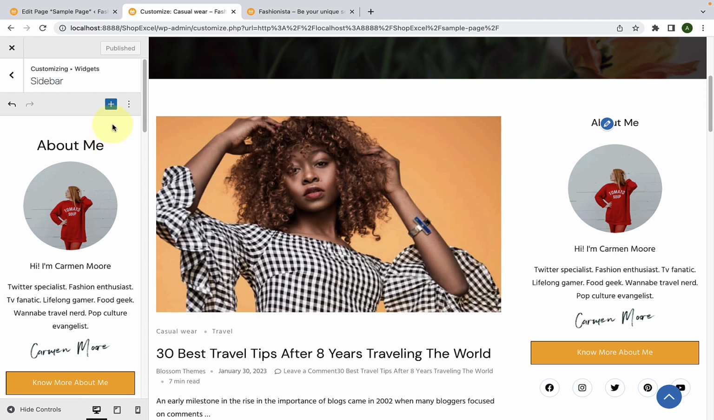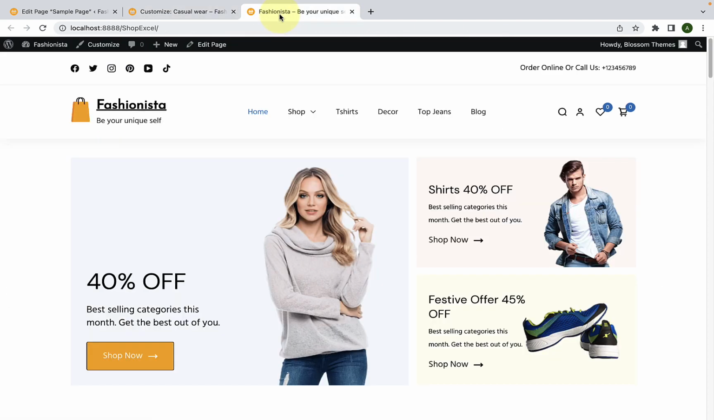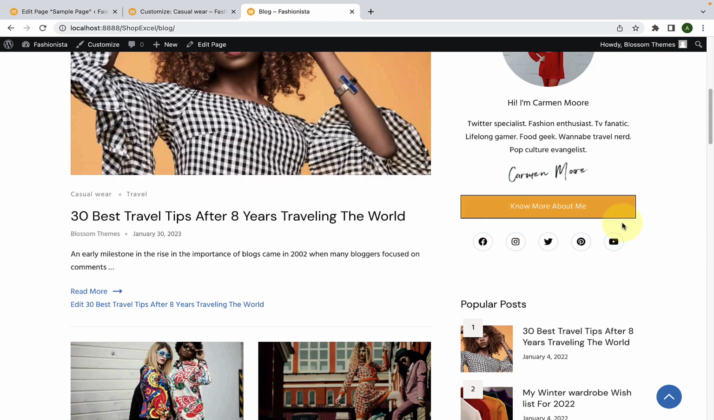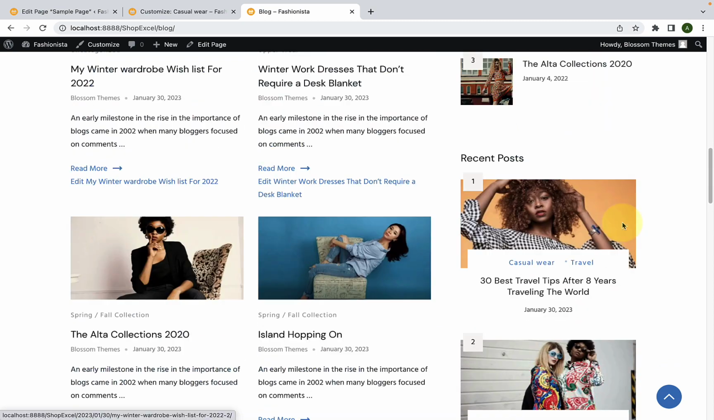Now to view the changes in the front end, let's go to our site in the front end and let's go to the blog page where the sidebar will be displayed. And here are the changes that we made.